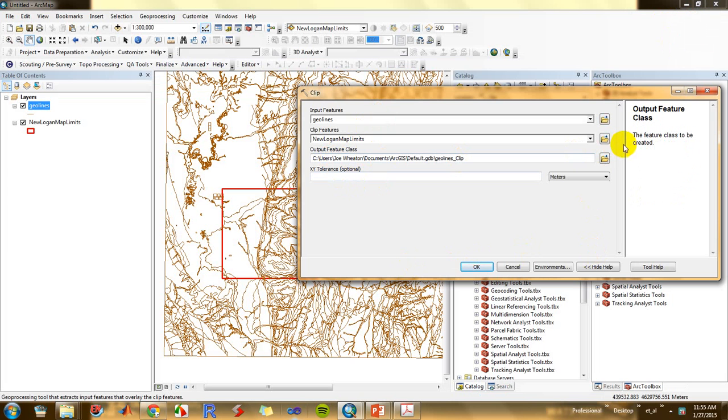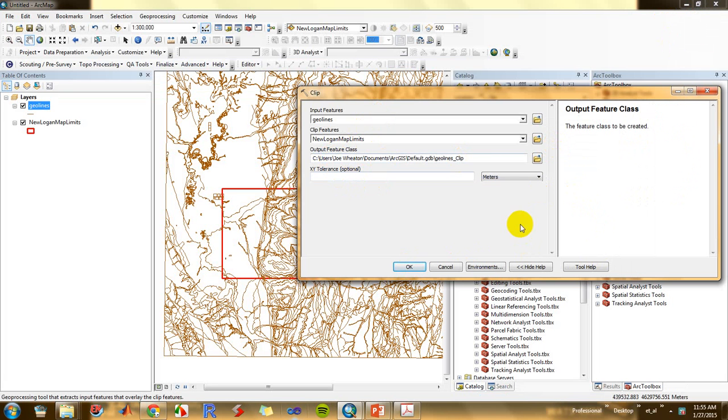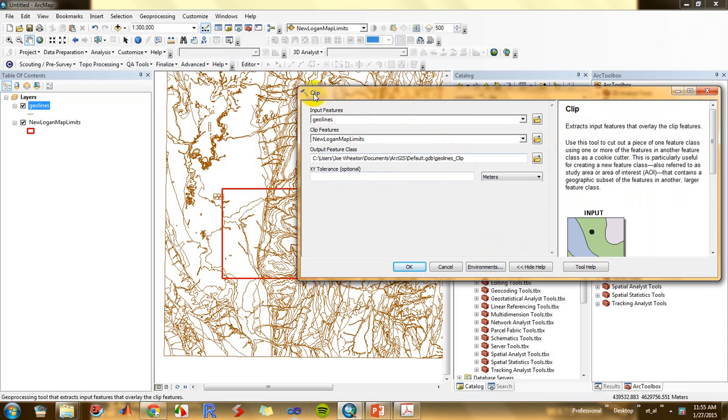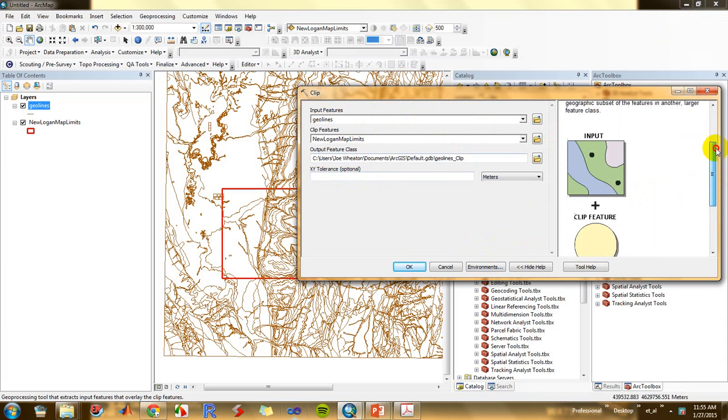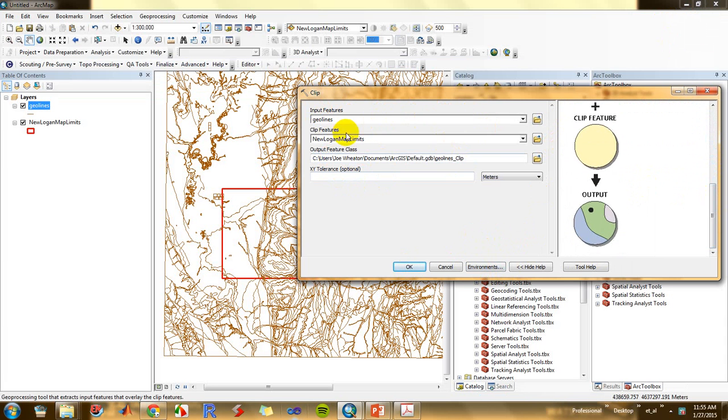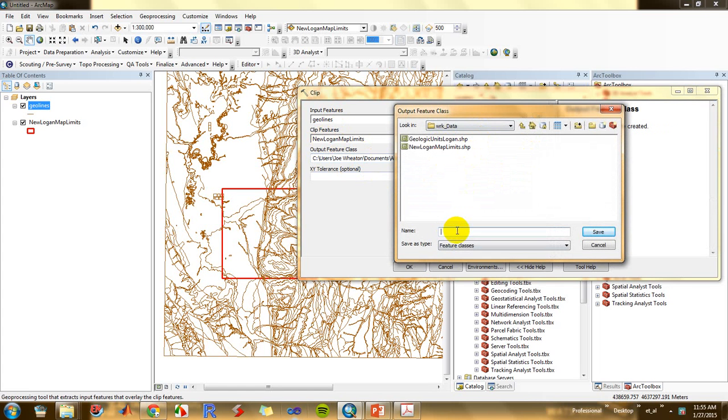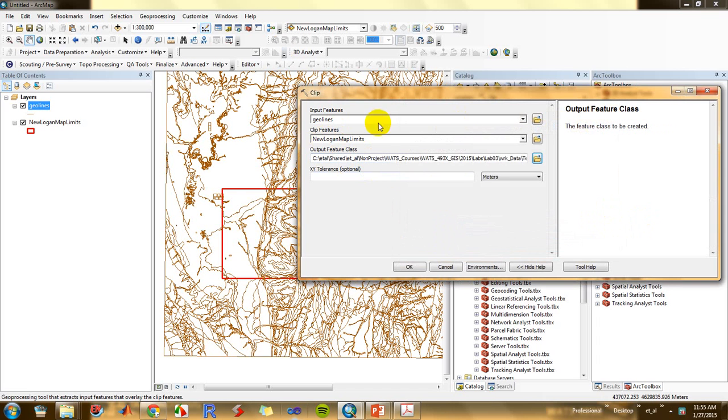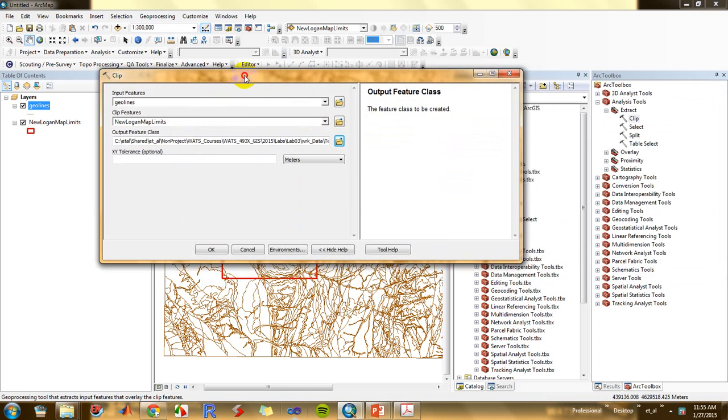So what's nice is that this help shows you, okay, this is how the tool works, right? And then if you click on any of these, it just gives you a little hint as to what it is. Now this is saying, okay, well, where's your output going to go? And so I can browse, and I'll just say, test clip here, and I hit OK.